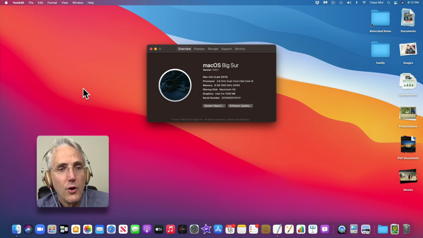By the way, if you are on Catalina or Mojave, you might want to go back and watch the macOS Basics for Catalina instead of this one.